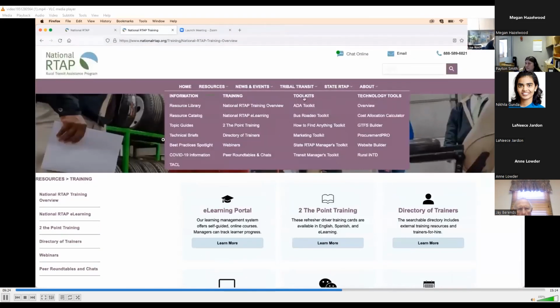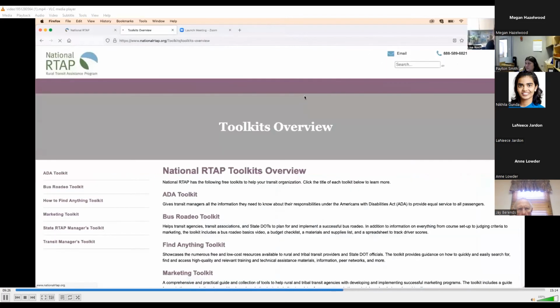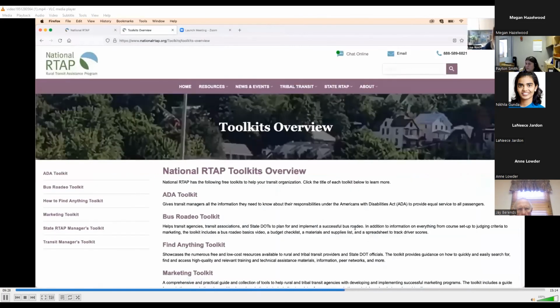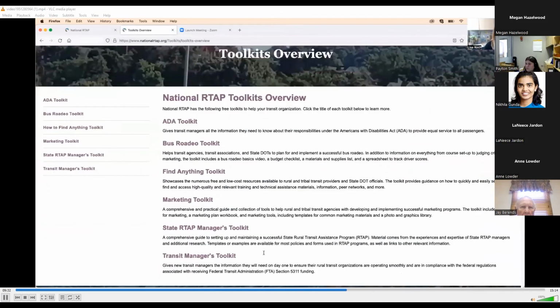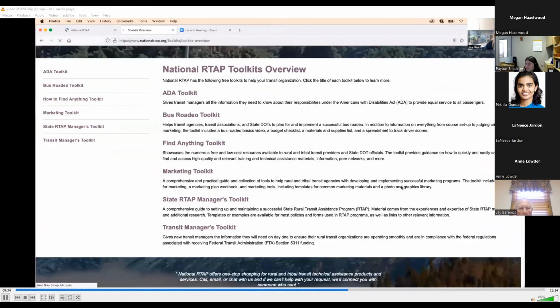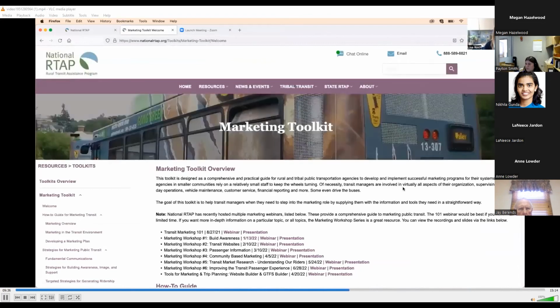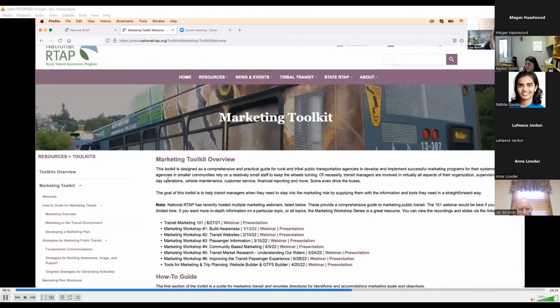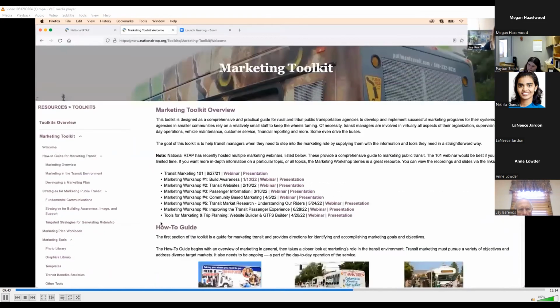So back up to resources, we talked a little bit about toolkits, but National RTAP has a lot of great inclusive toolkits. The one that I like the best is the marketing toolkit. So on this page, you're going to see a compendium of information. First, you're going to see a bunch of different workshops and webinars that you can watch, or you can download the presentation to get the information.